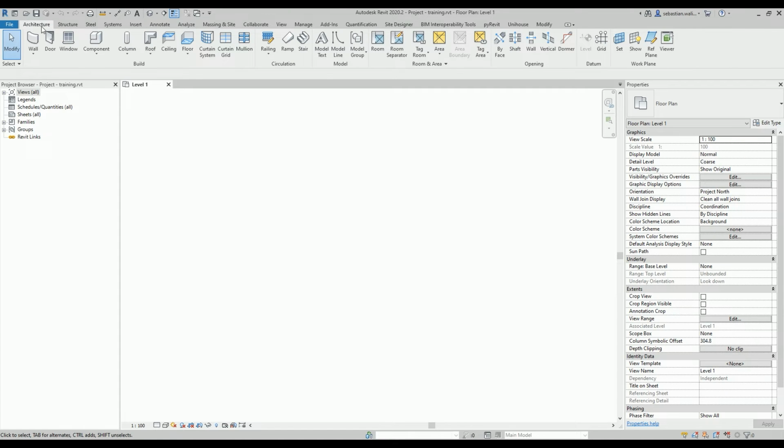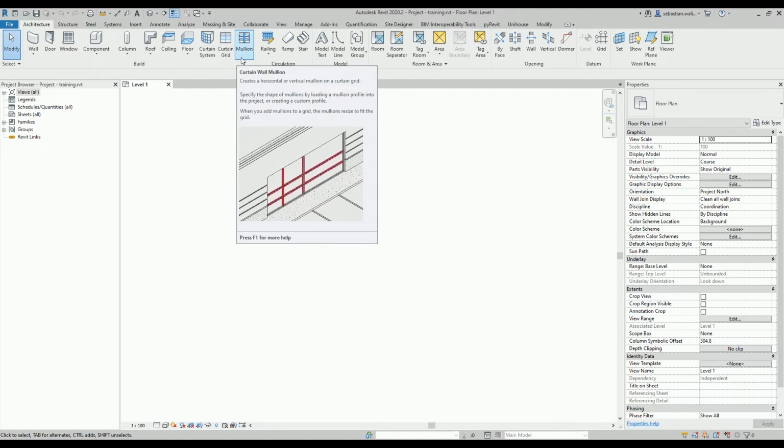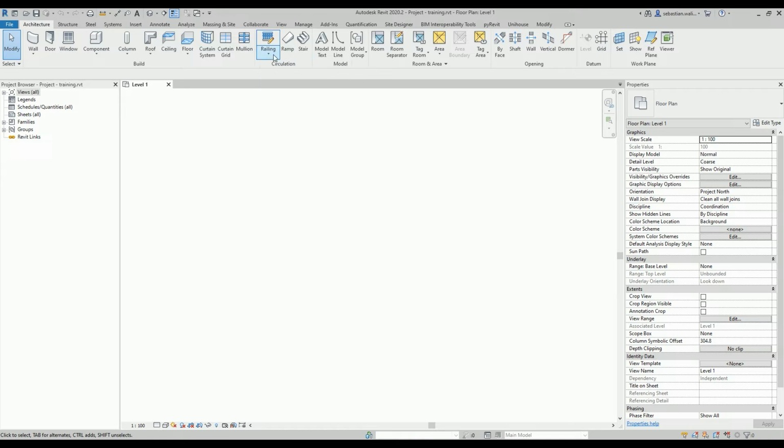And each tab is divided into panels which are separated with these lines, and as you can see the panels group the tools into categories, like for example Build, where you can find all the base tools to create the model, like wall, door, window, roof, ceiling, or even some curtain panel tools. Next group is Circulation, where you can find the commonly used stair, ramp or railing. Next there are Model Text and Model Line.